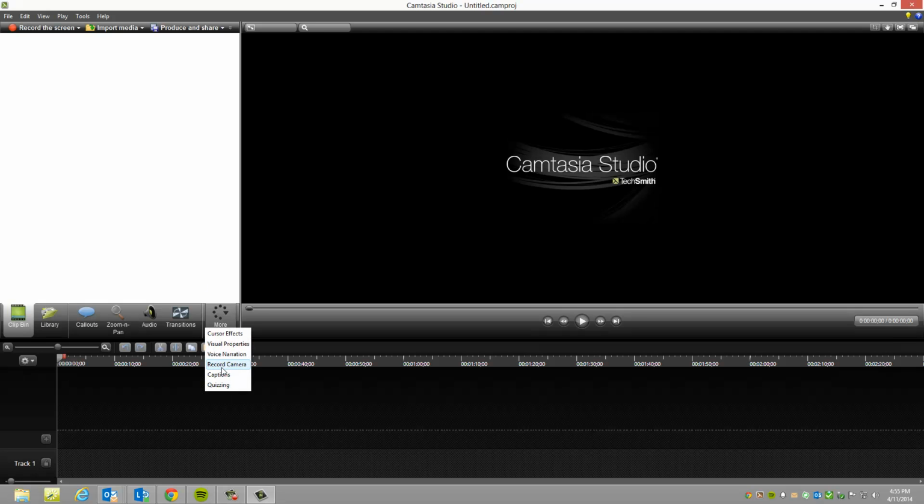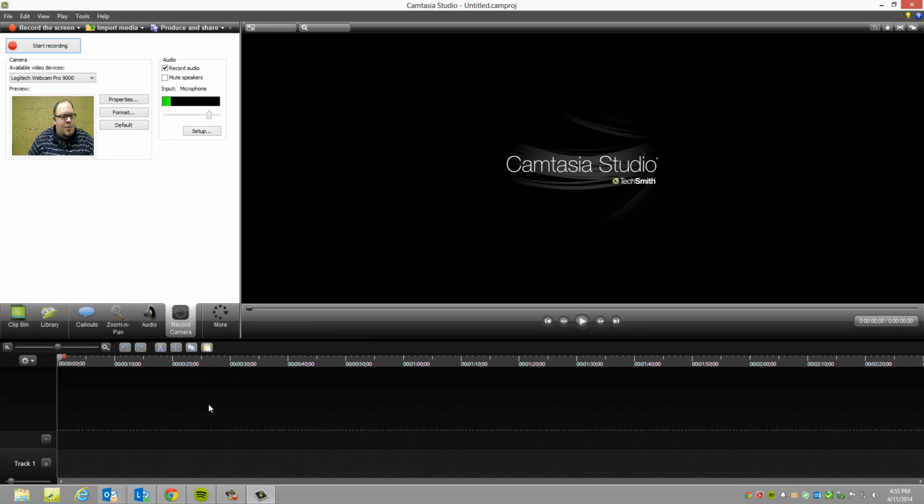and there's going to be an option for Record Camera. This is going to activate your webcam. So once you do that, if you don't see anything, make sure that under available video devices, there's a webcam feature. Select that. It should load up. We want to make sure record audio is checked, and don't worry about selecting mute speakers. The microphone will self-adjust, so I wouldn't worry about it too much.